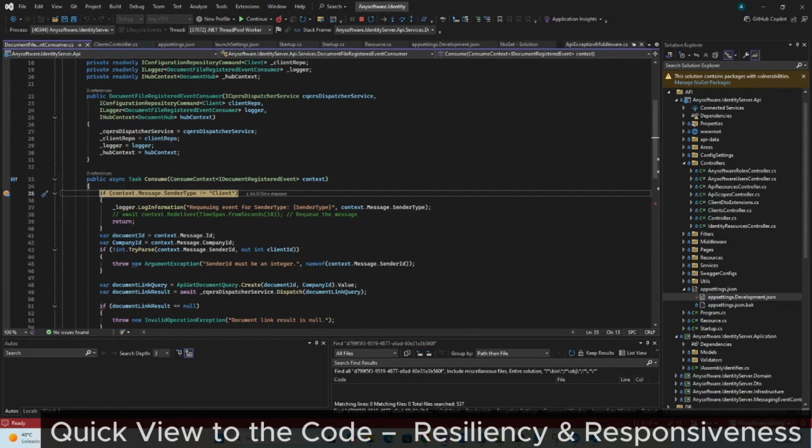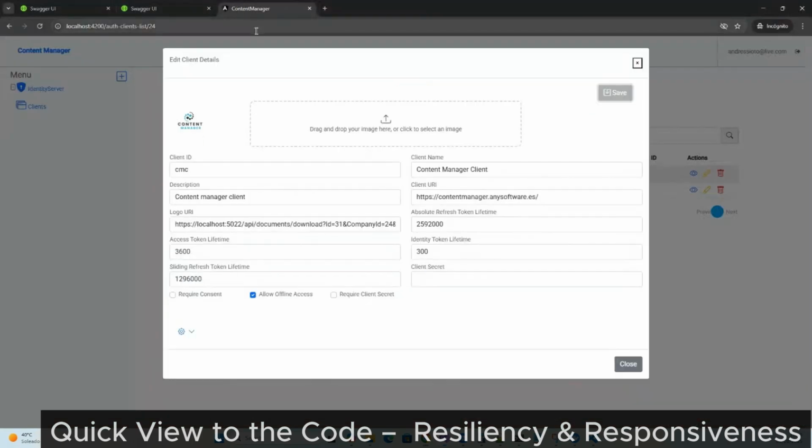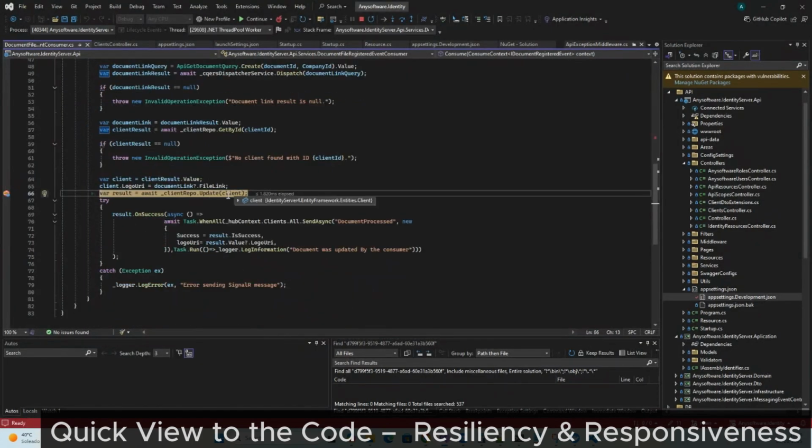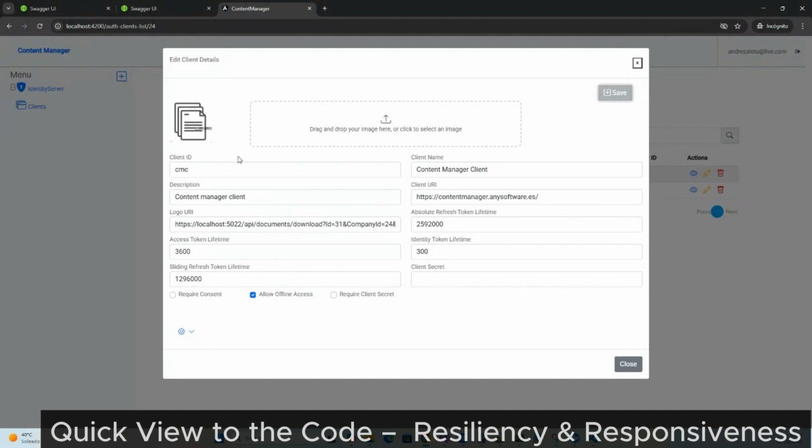Now, back on Identity Server API, we have a consumer that consumes the message, meaning that the document was uploaded successfully. This updates the URL of the client and then notifies via SignalR the client to say the document was processed successfully. Let's see how we update the URL from the modal. Here we go. It was updated.